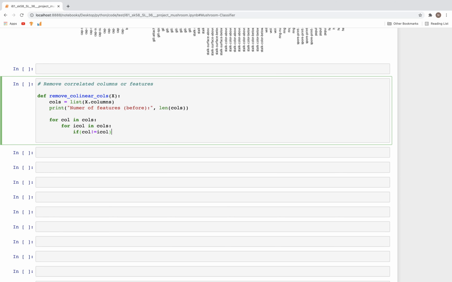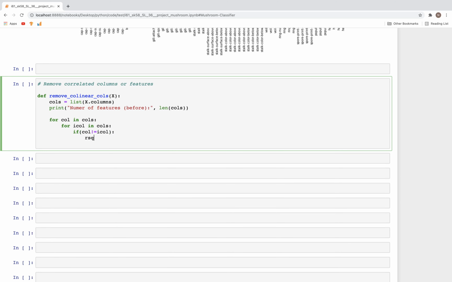If those are not the same, then we get the r square value, the np.corrcoef of x column and x I column. So that's two columns, and we get the r, the correlation coefficient, and so it will be a matrix. So what we want to do there is get just one of those values.